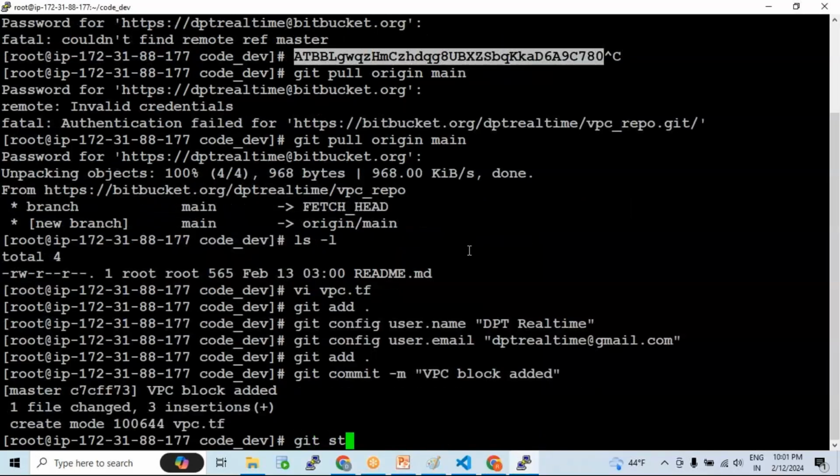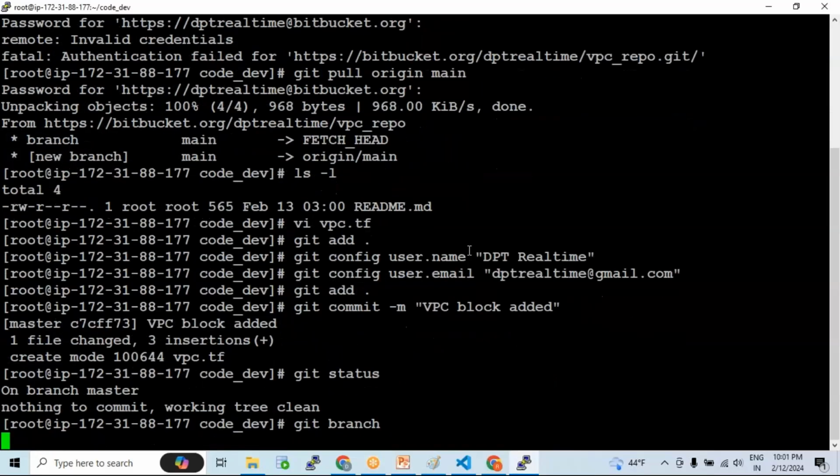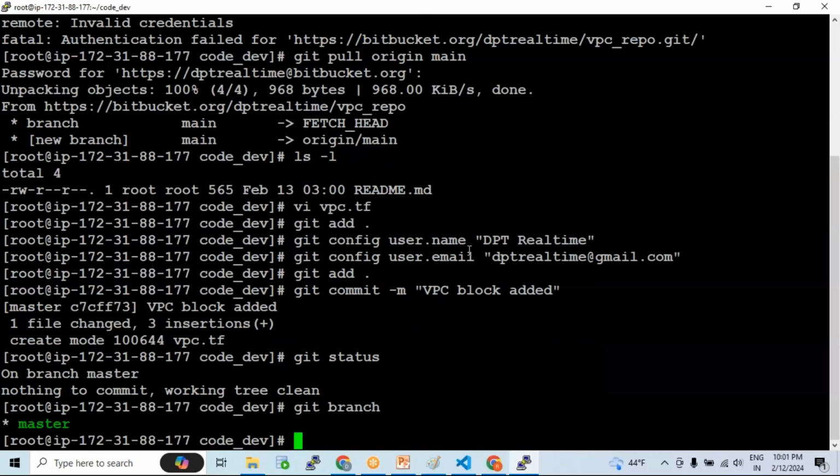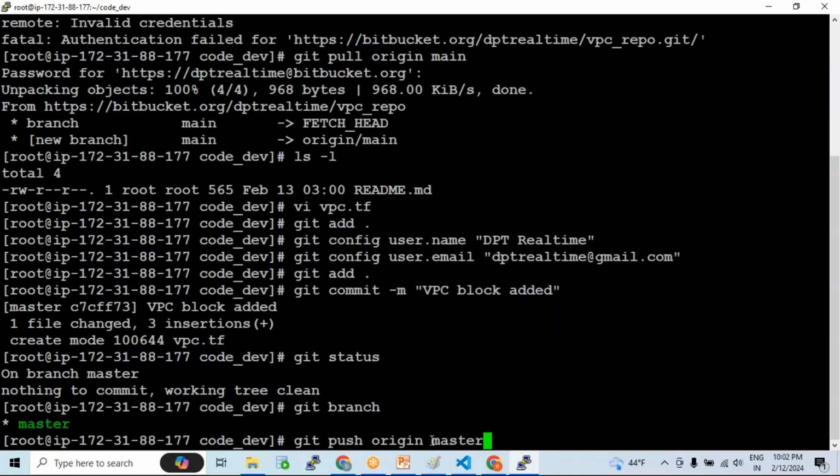Now git status. Now git branch. So in my local, it is currently in the master branch. Git push origin master. The only reason is that in the local it is coming up with the master branch by default, and I have to push to the master only. That's the best practice.